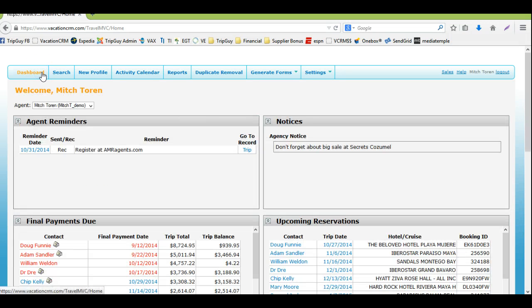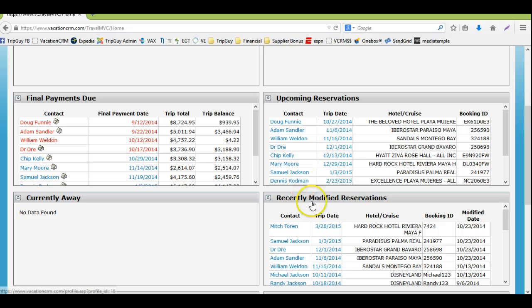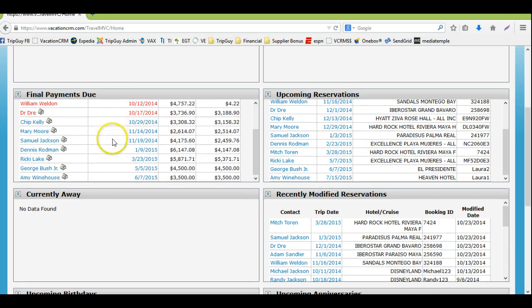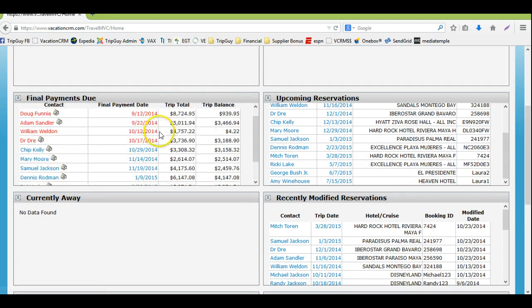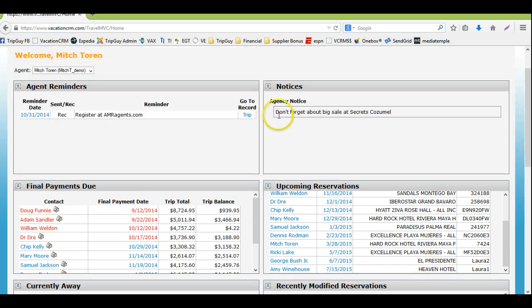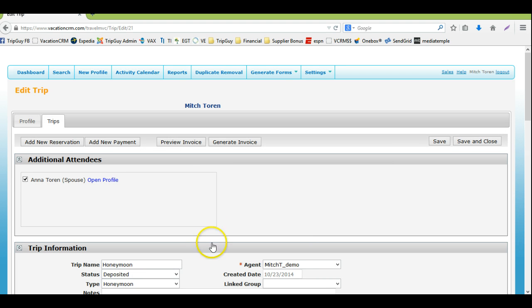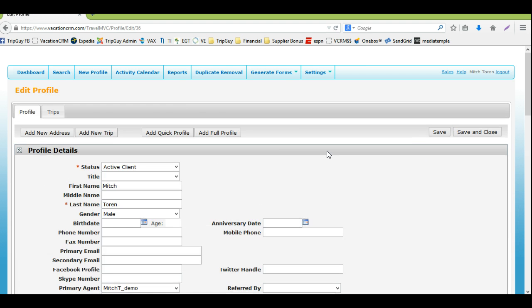Nope. So that reservation we just made now will show up here as Mitch Torin as recently modified. It will show up here as upcoming, and it would show up here as when my final payments are due. All right. So the data in this dashboard lives off the underlying data. In this case, it's not showing up because I think the status of the reservation is showing fully paid. So that's sort of individual.